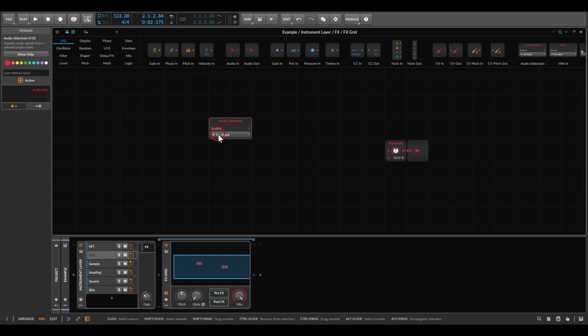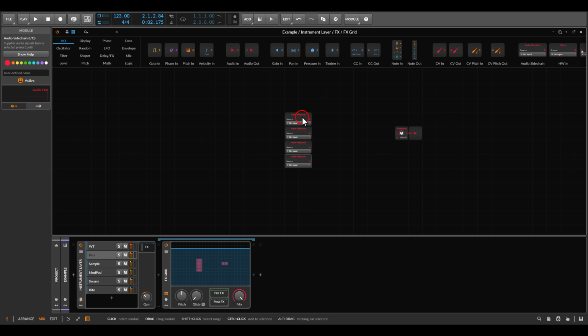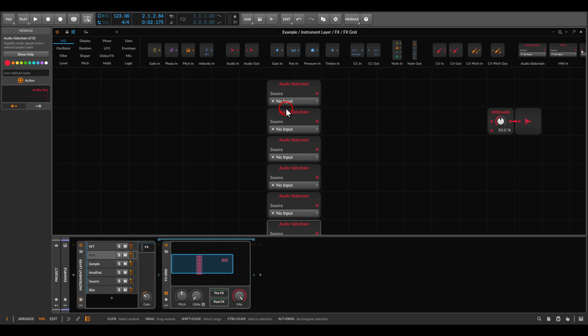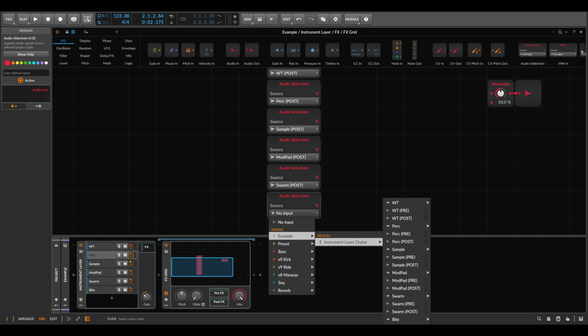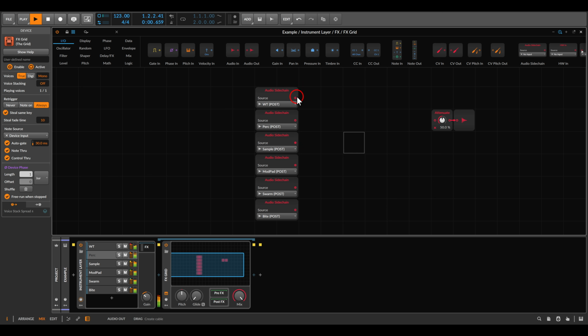So we will need 6 of them, of course, right? 1, 2, 3, 4, 5, and 6. And now set the inputs for each of them. So for example, input 1 will be the wavetable post. Then we have the percussion and so on. Right, and now we can listen again to each of them. So we have here again the wavetable or the sample, for example.